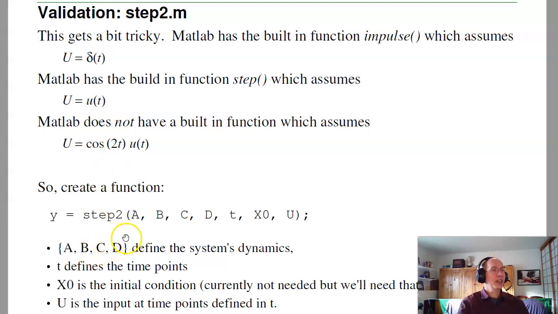Step2 will have the state space system, A, B, C, and D, my time vector, my initial condition. Again, this we don't really care about right now, but later on when we get to observers, I will care about that. So just to plan ahead, I'll give it the initial condition x0, and my input. If U is 1, that's my step input. If U is sine of t, that's response to a sine wave at 1 radian per second. If U is cosine 2t, that's my input at 2 radians per second.